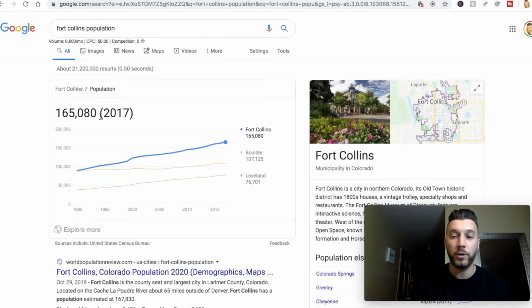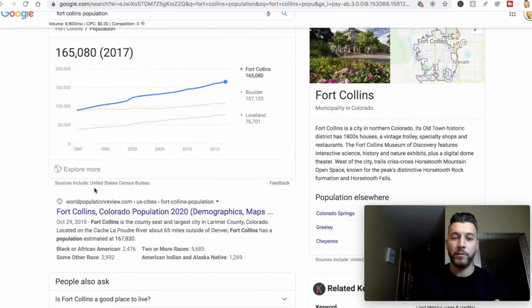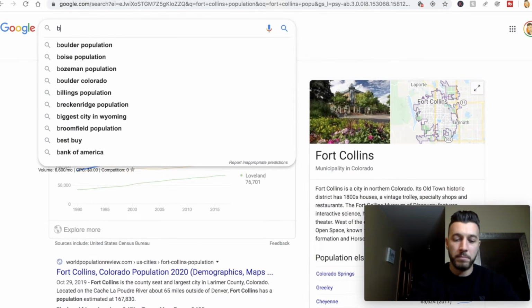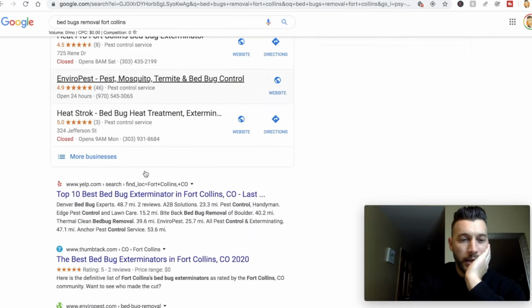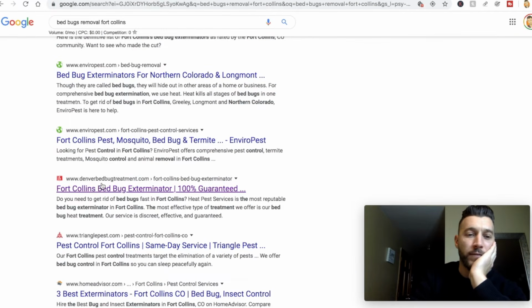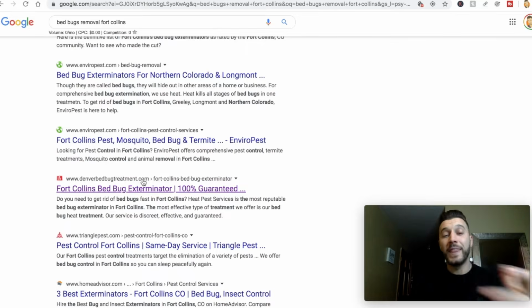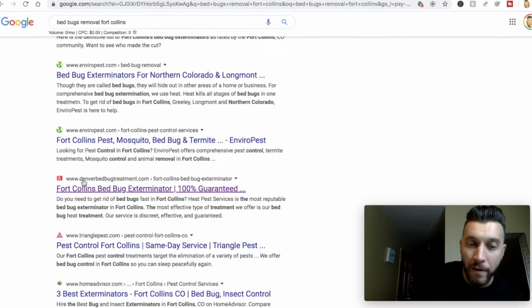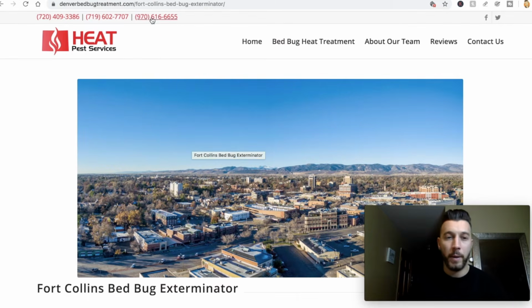You would pick a vertical that is in the home services. It could be roofing. It could be extermination. And the first thing you want to do is build a website and purchase your domain name. And again, if you're really new, I'm going to try to take this slow, but a domain name is just a website name of your website. So right now we'll type in this: bed bugs removal Fort Collins. And for an example, here is a website, denverbedbugtreatment.com. That's the name of their website. That's their domain name, denverbedbugtreatment.com. Here's their website.